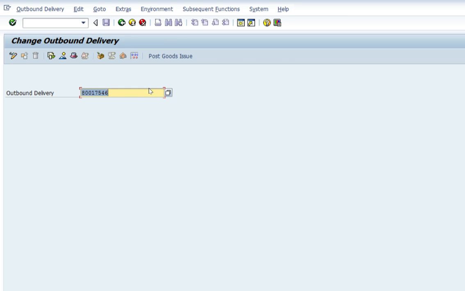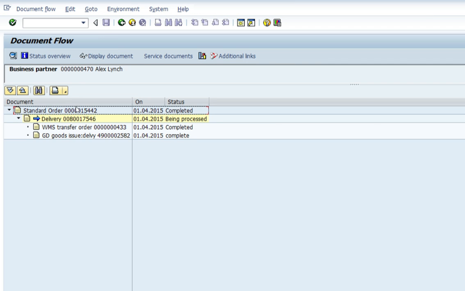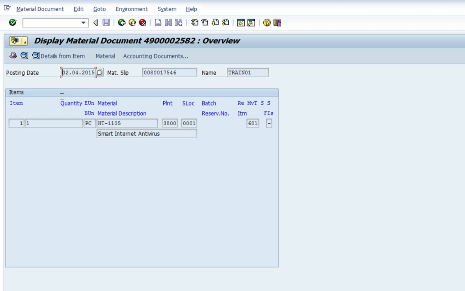Now the moment I do the PGI, it is created, and I'm looking at the document. It has created a material document. The material document is created for every goods transaction that happens here. So I'm going ahead and displaying the document and the accounting document here.